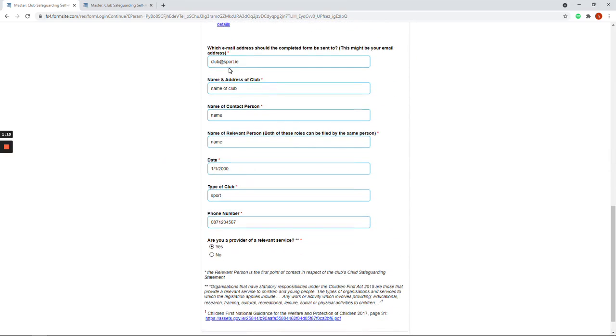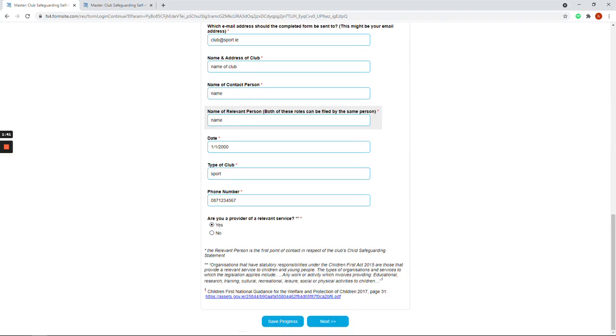So in the first instance, there's just some general information required in terms of the email address, the name of the club, etc. And there's just two questions I want to draw your attention to here to provide further information on. The first is the name of a relevant person. So you'll note here on the bottom there's some additional information which explains what this question means. And that states that the relevant person is the first point of contact in respect of the club's safeguarding statement. So that relates to Children First legislation and guidance. So you'll indicate the name of your relevant person in this box and also note that both of these roles can be filled by the same person depending on the structure of your club.